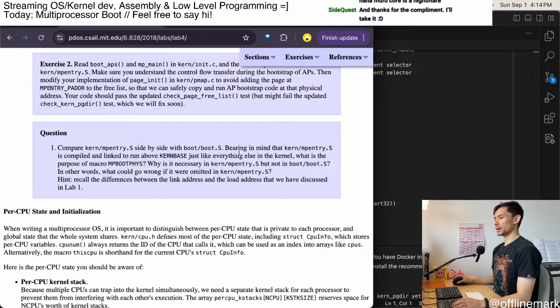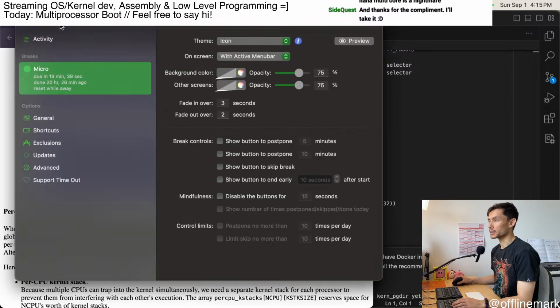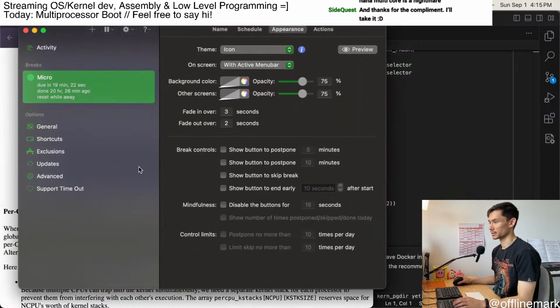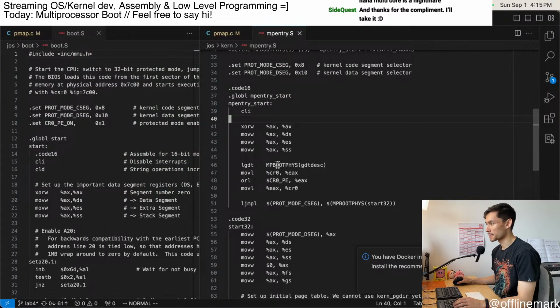I'm just gonna make sure I got my break timer running. All right, good. Yeah. So first off, compare them side by side. What is the purpose, and specifically, what is the purpose of MPBOOTPHYS? Let me see if I can answer that. Okay.